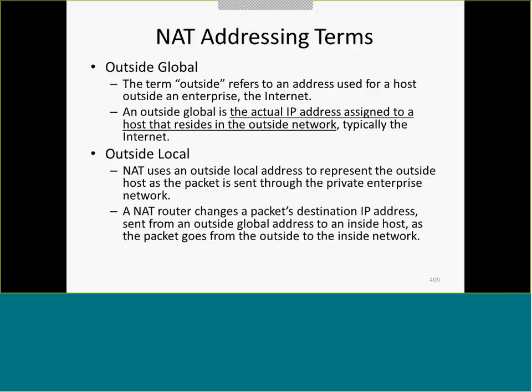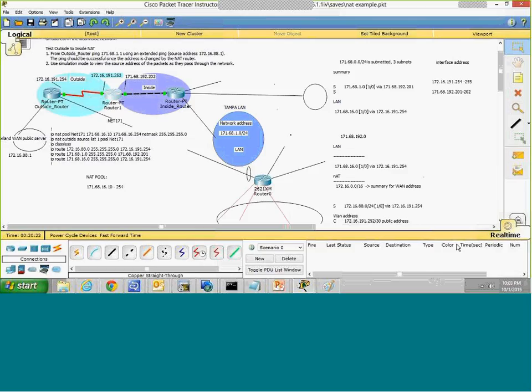The NAT router changes a packet's destination IP address, sent from the outside global address to an inside host, as the packet goes from the outside to the inside network. That is the difference. So, in this case, we will know what the destination IP address is that is coming from the outside. You know what I'm saying?